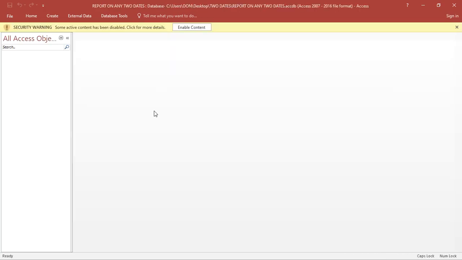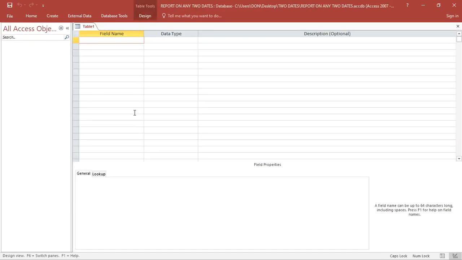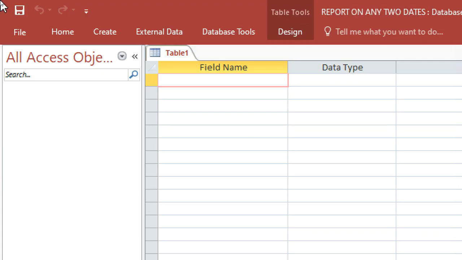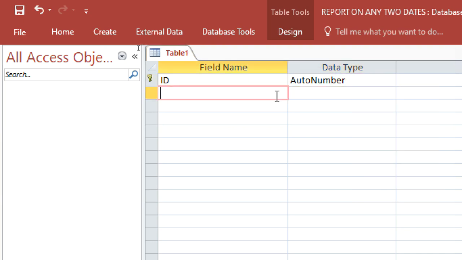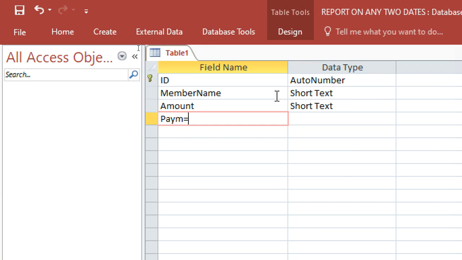What I am supposed to do here is to create the main table. Enable the content, go to create, then table design. Here, I just have the ID. This is the auto number and the primary key. Then I go to member name, then the next one, amount, then payment mode. Payment mode here can just be the lookup wizard.